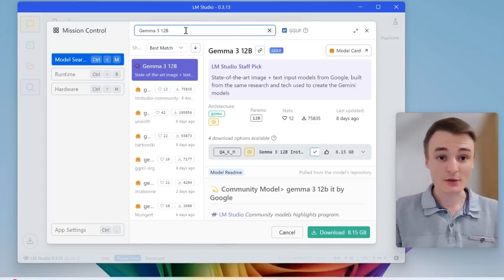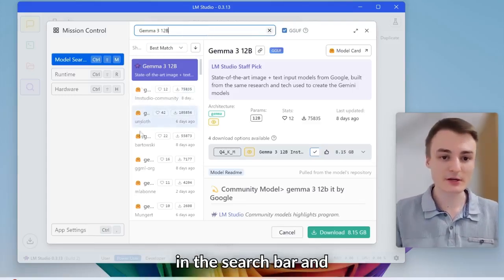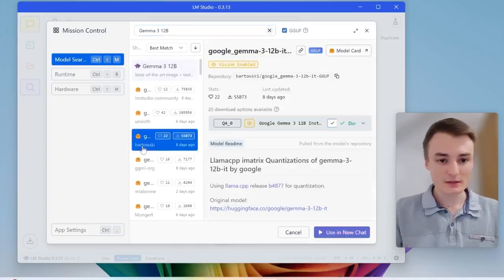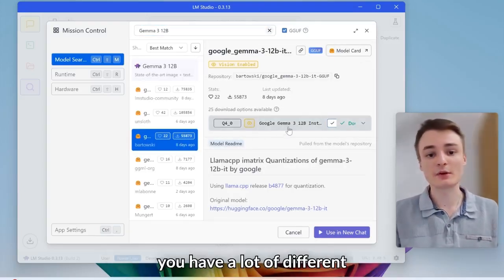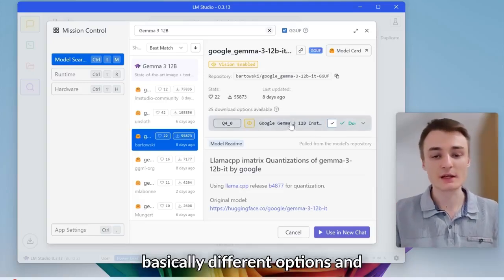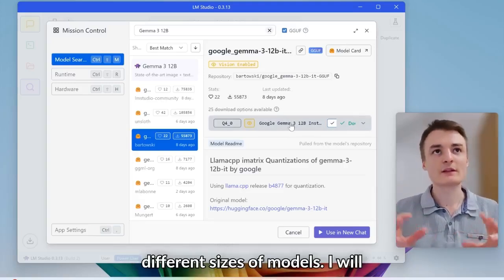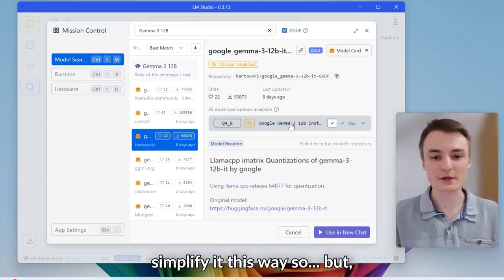So I just type Gemma 3 12B here in the search bar and select the one from Bartowski because you have a lot of different quantizations. Quantizations are basically different options and different sizes of models. I will simplify it this way.